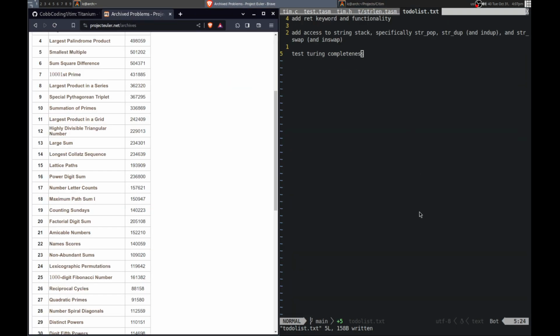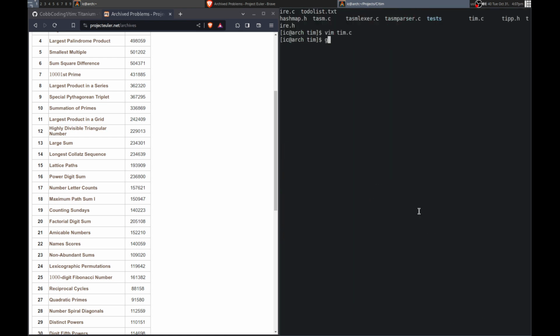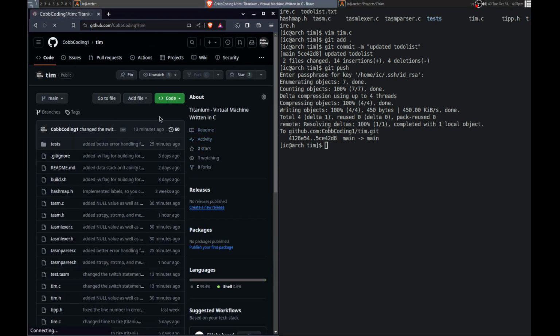I think other than that, that's going to be it for today. So let me post the updated to-do list. I could probably do GitHub issues or something like that instead of an actual text file, but it's fine. If that worked properly, then okay.